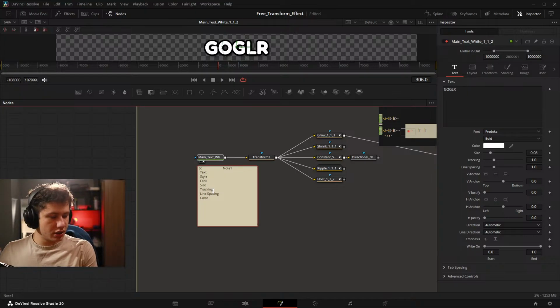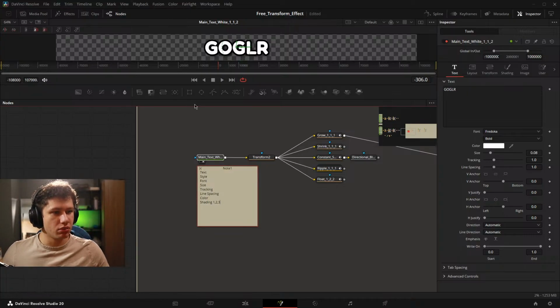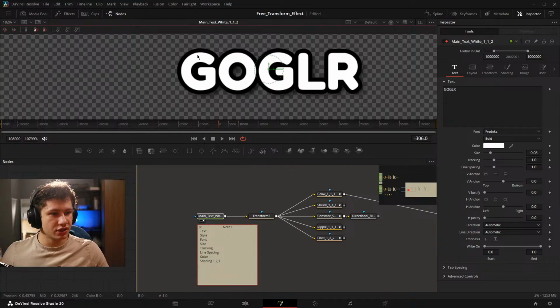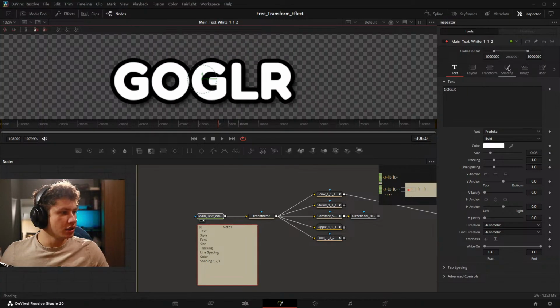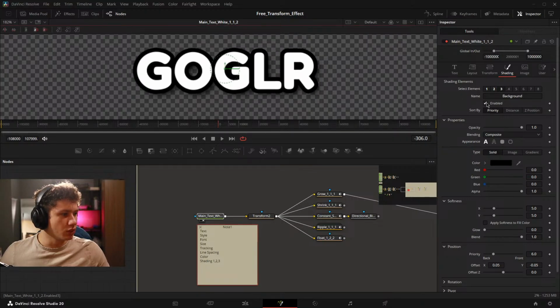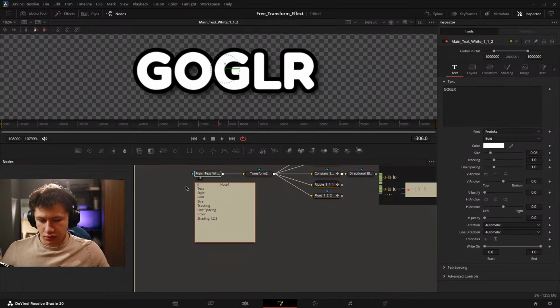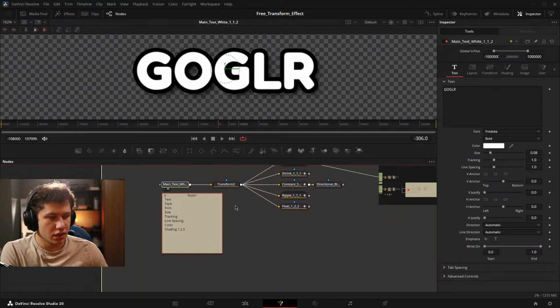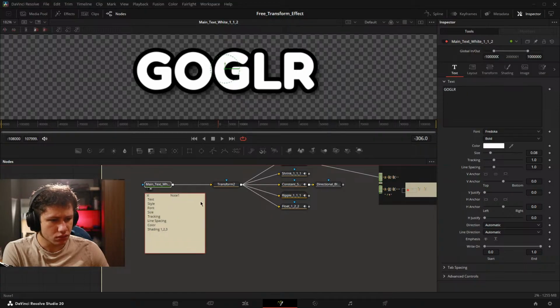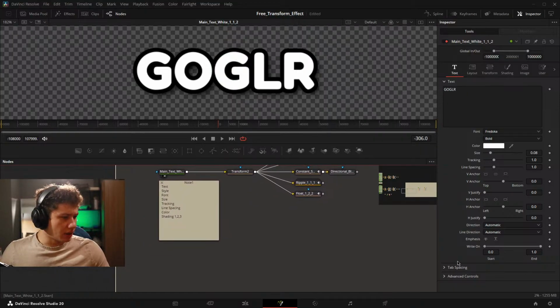Color I'm going to want in there, and then shading 1, 2, and 3. Shading 1 is the actual text body here. Like this is shading 1, the white part. Shading 2 is the outline, and then shading 3 is the shadow, which you won't really notice until I toggle it. So all of those need to be included. I think that should be just about everything for the text.